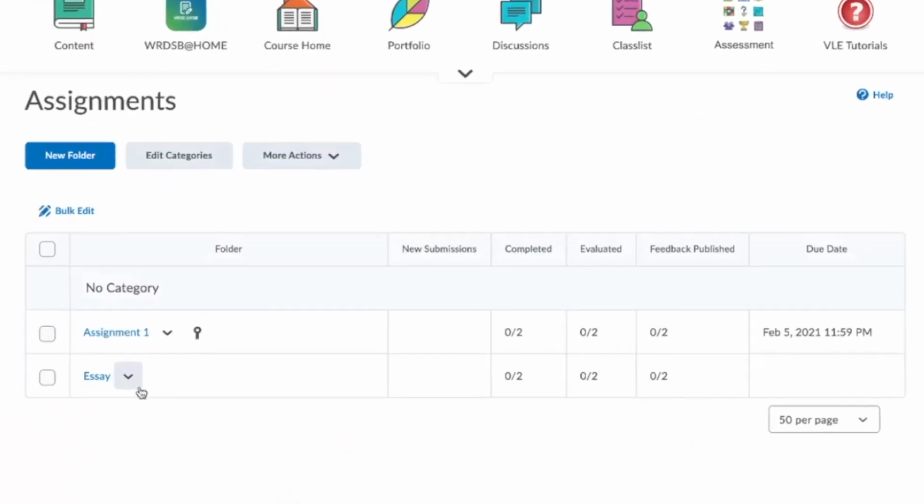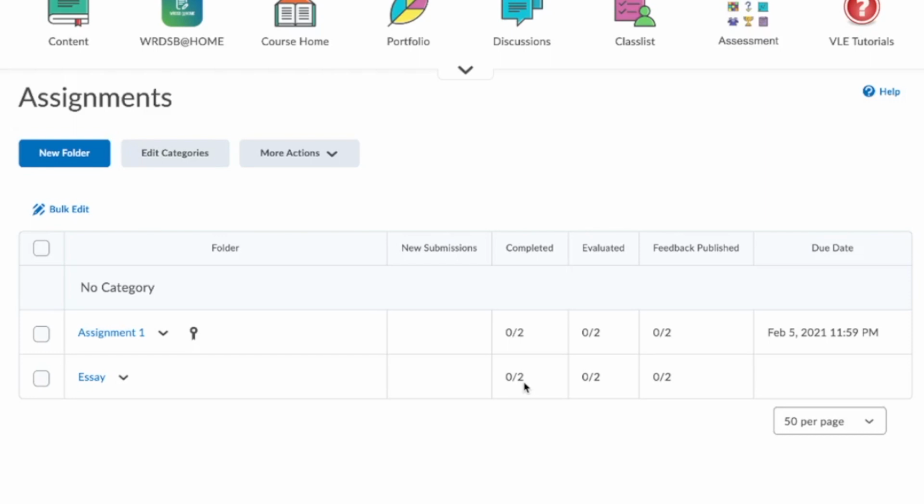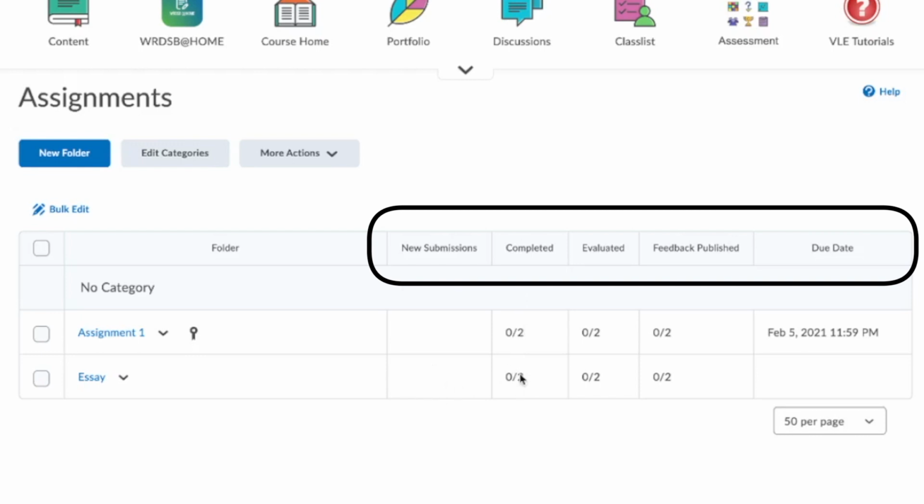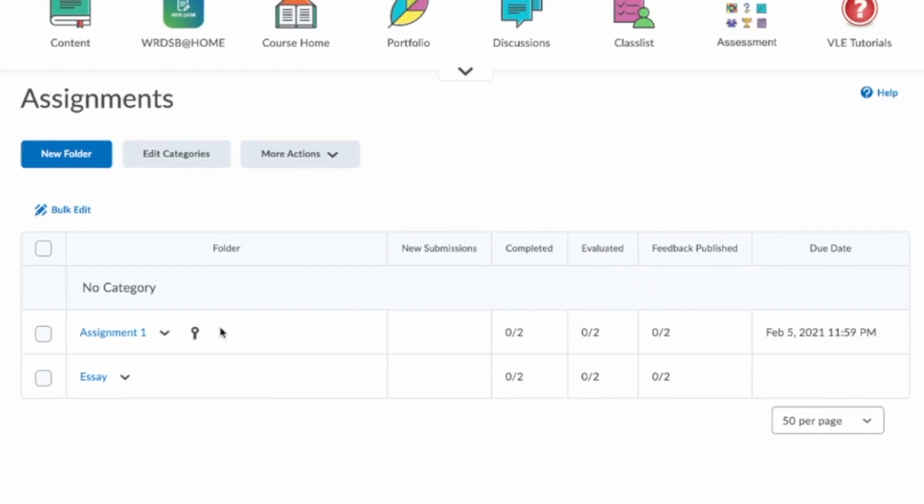Now I can see I've got that set up here, and I've got 2 students in my class right now, and I get that tracking of are there any new submissions coming in that I haven't seen yet? Have they been completed? So that's student submission, getting them in. And then have I evaluated and/or published that feedback? And if there's a due date you set for it, you can see that here as with that previous submission.